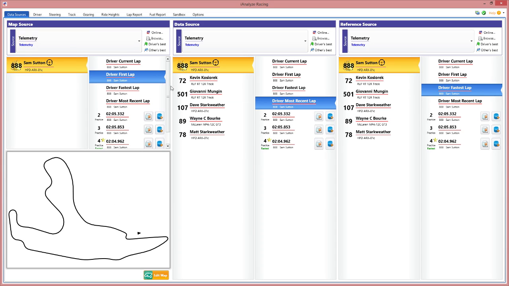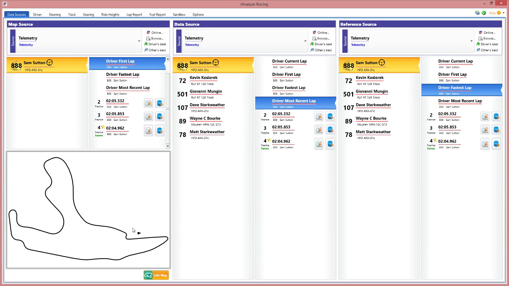So the way it works is, the map source is just what gives you the map data. The maps are done off dead reckoning, so you'll find at some tracks with a really awkward turn one, like Oran Park and Sonoma, Sonoma is down there because we're in there with the V8 this week.